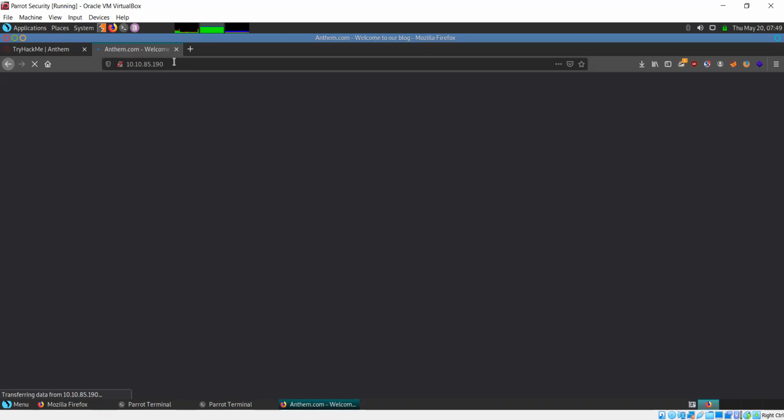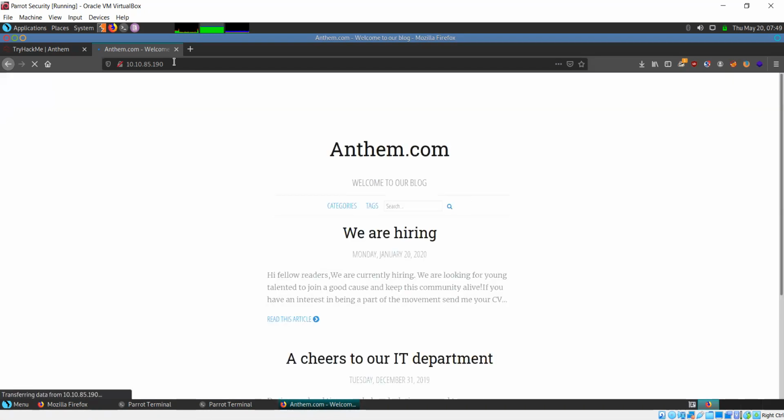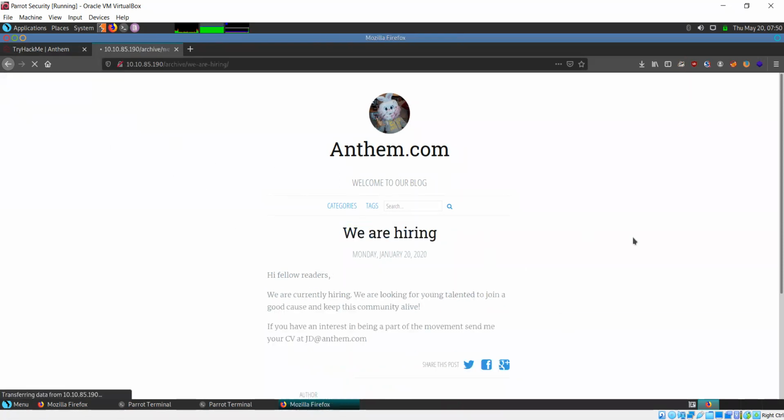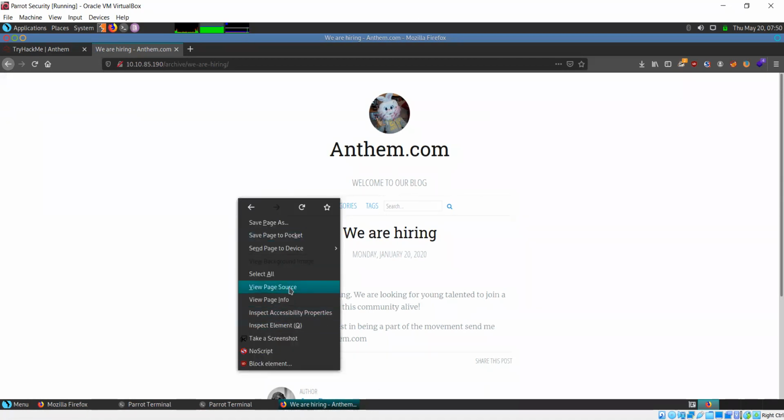Now see, whenever you're looking for data hidden within a website, one of the main places you should look is always the source code. Let's say you are viewing this page. A very good idea to look for anything that might be hidden here is to just right click and view page source.